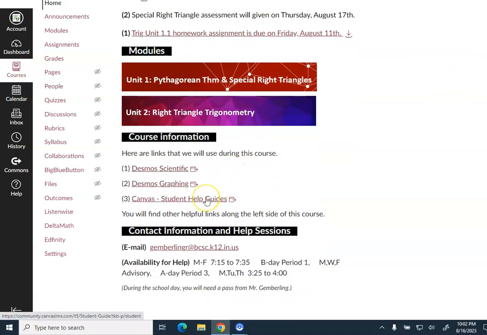In terms of course resources, I provide links for two kinds of calculators. For the trig class, I use Desmos scientific and graphing calculators. This is the preferred calculator for the SAT test, and if your teenager is a junior this year, they will be taking the SAT test in the spring, and the Desmos calculators are the calculators used on that assessment.